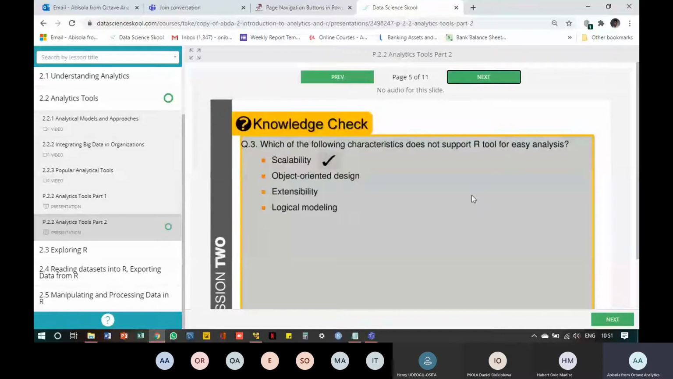All right, so let's check our knowledge. Which of the following characteristics does not support R for easy analysis? Like we said, you can use R for object-oriented designs. You can use it to model your data. It's good for extensibility. But for scalability, no. Meaning that you cannot build a huge scale of data on your R platform.